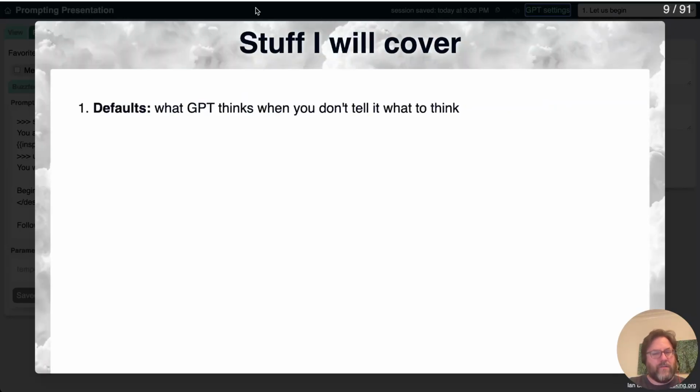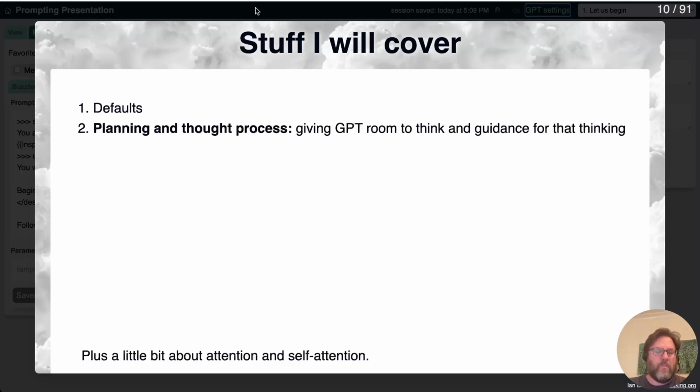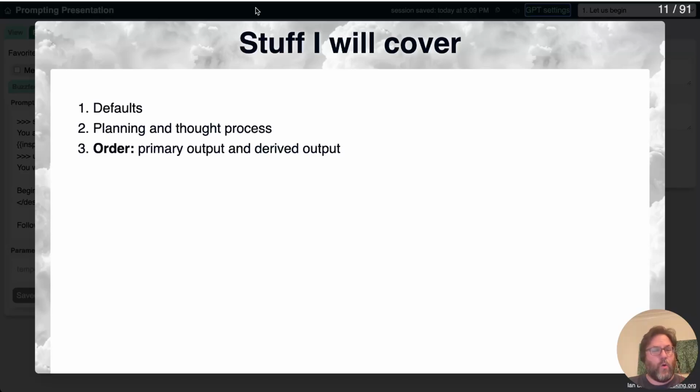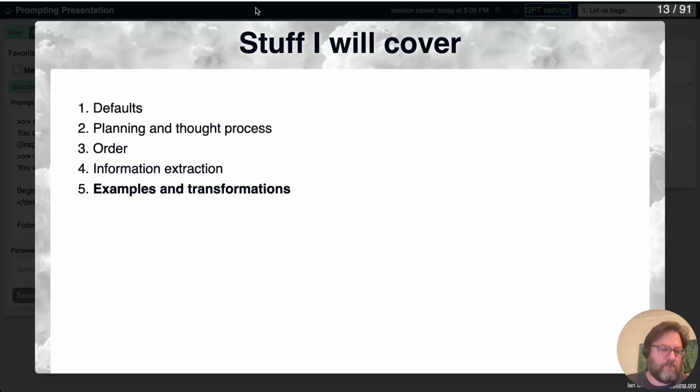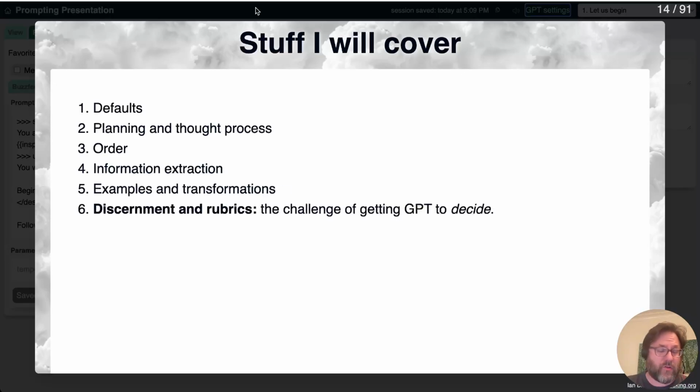So I'm going to talk about defaults, what GPT does when you don't tell it anything specific, planning and thought processes, how to get it to go deeper, be a little bit more explicit about how it's making its choices, about the order, especially the order of output and how in the order you ask for output, about information extraction and examples, and how I like to think of examples as transformations, and about discernment, about rubrics, about getting it to decide things.